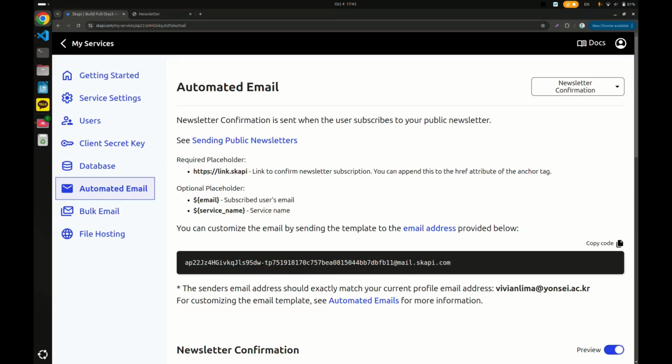Here also we have placeholders. This placeholder is for the confirmation link, and we also have for the email of the subscriber and for your service name. So you can use these placeholders, and Skapi is going to then substitute it with your service name and also your email. In this case, we are going to then copy the email address.